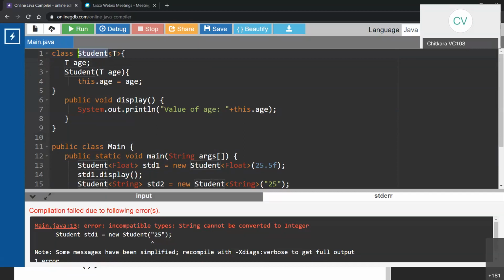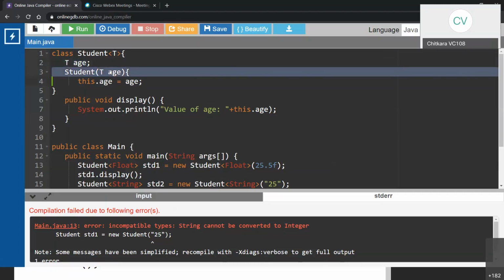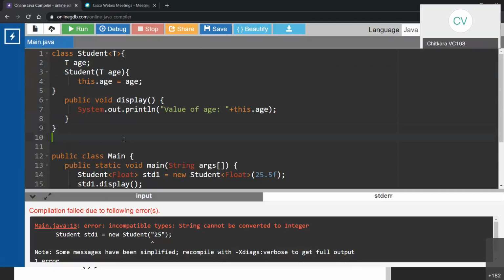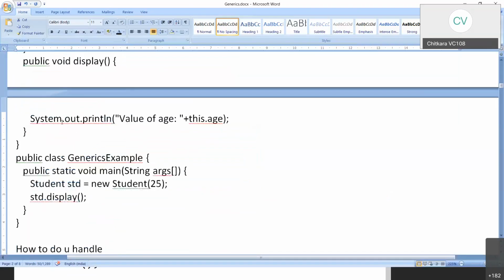This is saying that this particular class is going to handle some data type called T, which you right now don't know. There is an age variable whose data type will be T, which you don't know. There is a constructor which is going to take an age of the type T. There is a display function which is going to display the age. Clear? Understood?